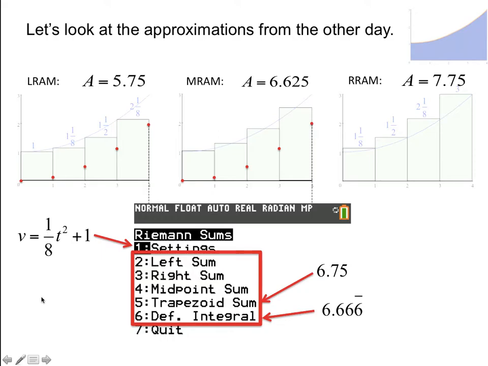So just to get a little proficiency with using the Riemann program, we're going to go back to our function that we've been working with in section 5.1 and 5.5. And you're going to go ahead and do a left sum, a right sum, a midpoint, and a trapezoidal. So remember the LRAM, RRAM, MRAM, those were from section 5.1. And the TRAPRAM was from section 5.5.